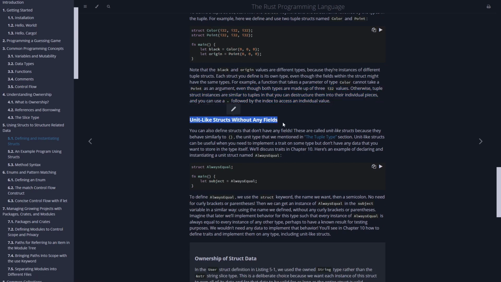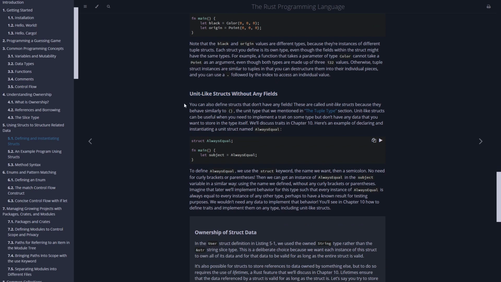Unit-like structs without any fields. You can also define structs that don't have any fields. These are called unit-like structs because they behave similarly to unit. Okay, the empty tuple.